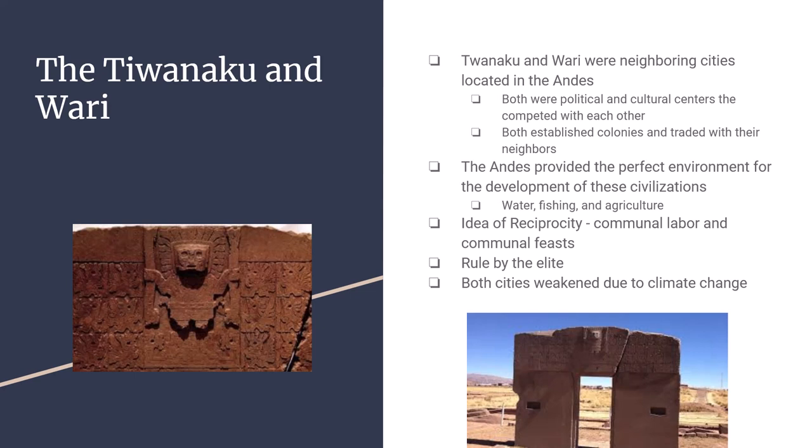Now, eventually there is going to be some competition between the two because they start to expand into the same territory, and they don't really like each other very much. One of the interesting things about these two groups is they come up with the same idea, this idea of reciprocity. Basically everybody works together and then everybody feasts together. Or in other words, you get to enjoy the benefits of your hard work.